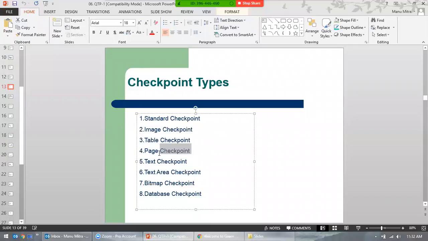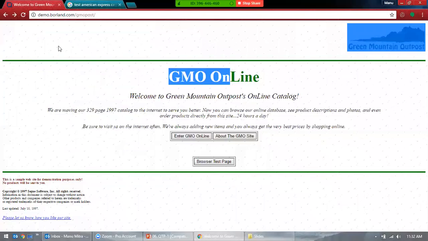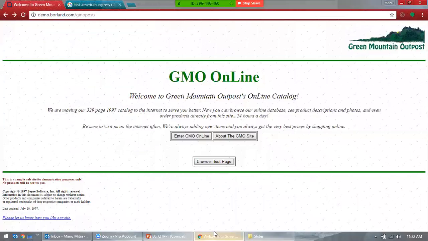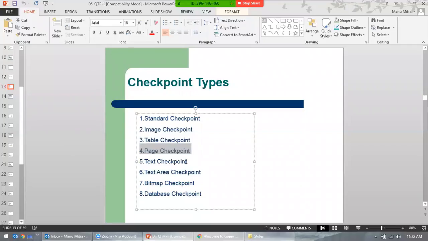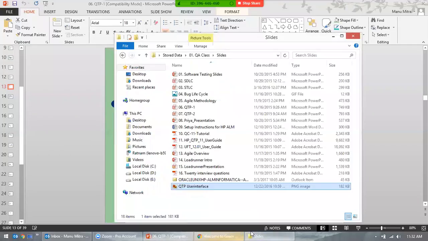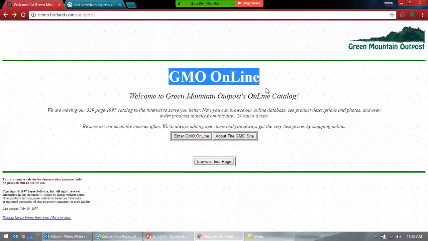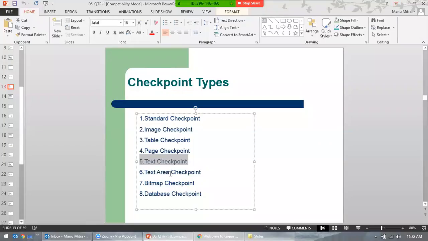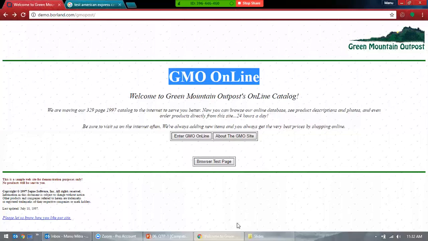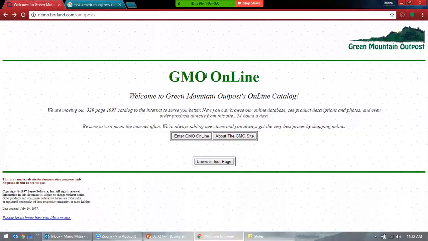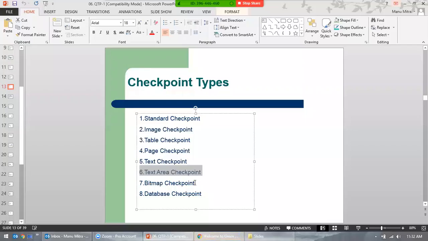Page checkpoint, if you are checking the whole page altogether, so you want to do this page checkpoint. In text checkpoint, if you want to check this text here, GM online, this is text checkpoint. You want to see the name is correct, the alphabets are correct. Let's say you want to see the area between this text. What is the area? That's called text area checkpoint.